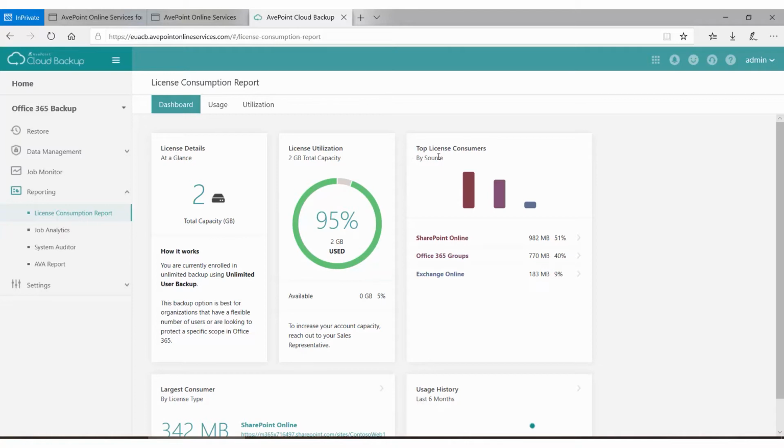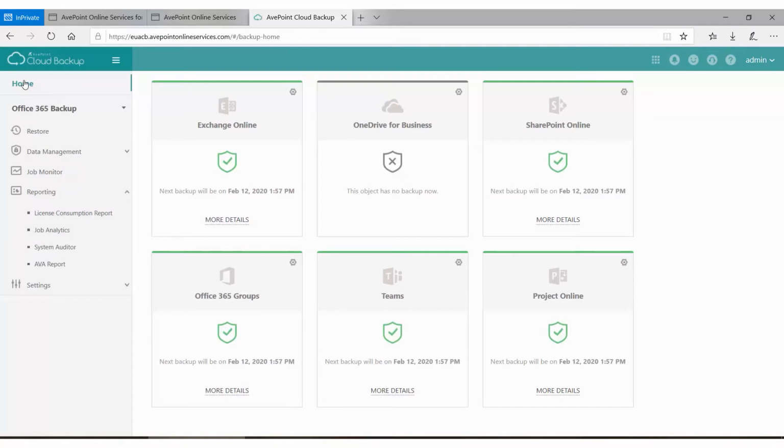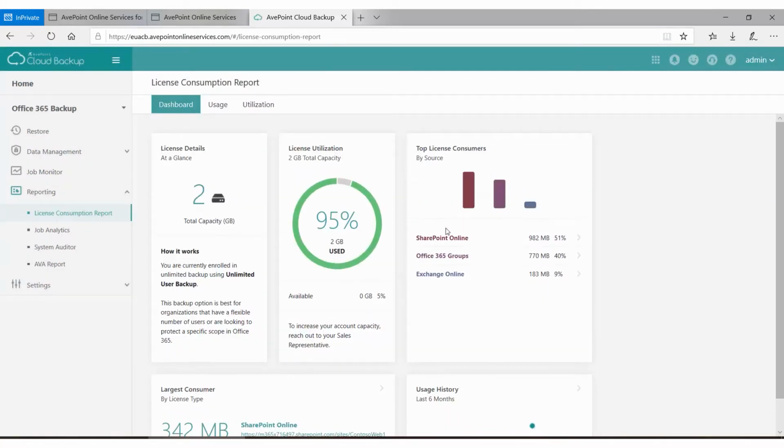To the right, we can see total license consumers based on specific scopes. You'll notice OneDrive does not show up here because I'm actually not protecting OneDrive. In this example, if I go back to home, you can see I've got it turned off. We are protecting Project Online, but that's also not showing in the report. And the reason for that is we actually don't have any Project Online data.